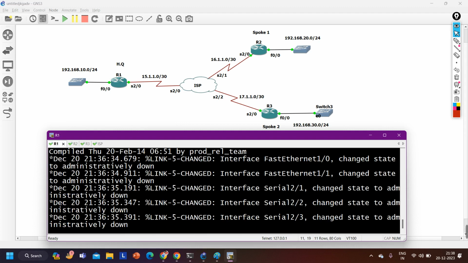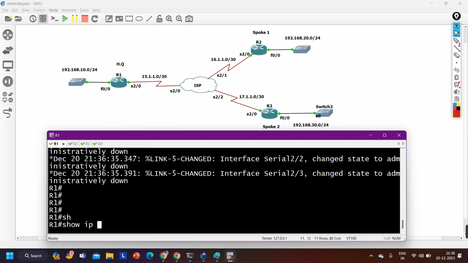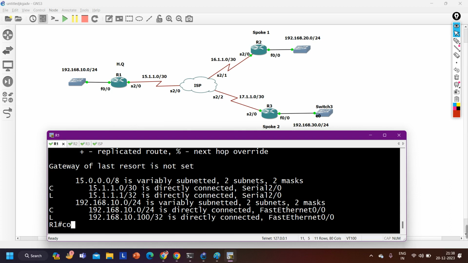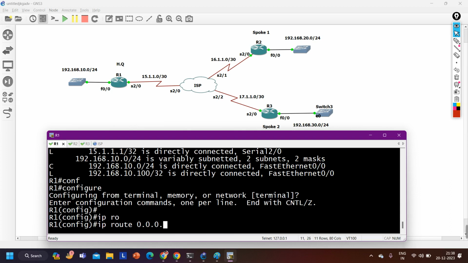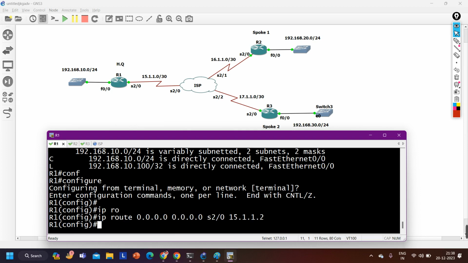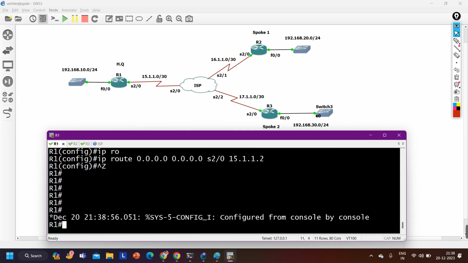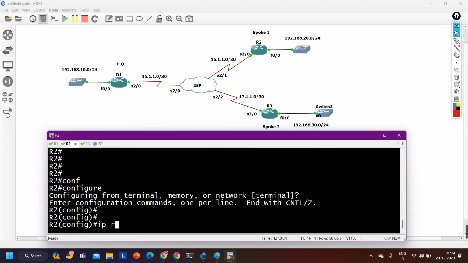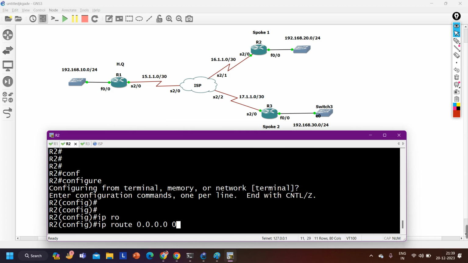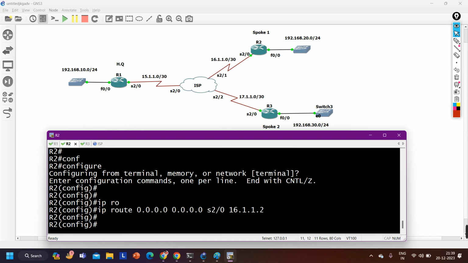On each router we need one default route towards the ISP. So let me configure one default route here: IP route 0.0.0.0 0.0.0.0, exit interface serial 2/0, and next hop IP address 15.1.1.2. On router number 2: IP route 0.0.0.0 0.0.0.0, exit interface serial 2/0, and next hop 16.1.1.2.